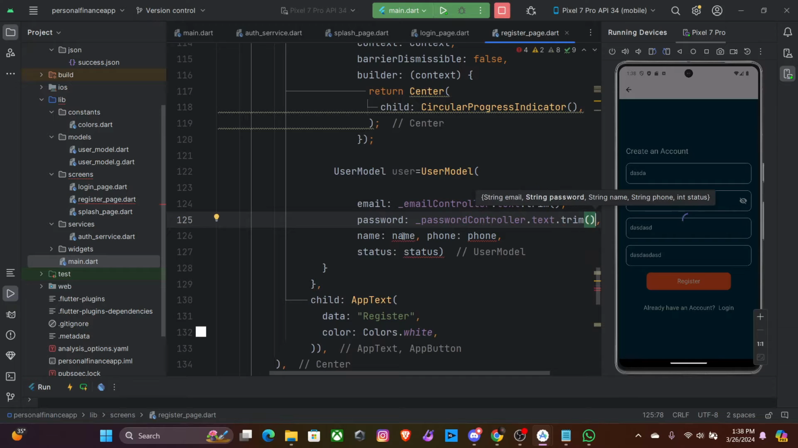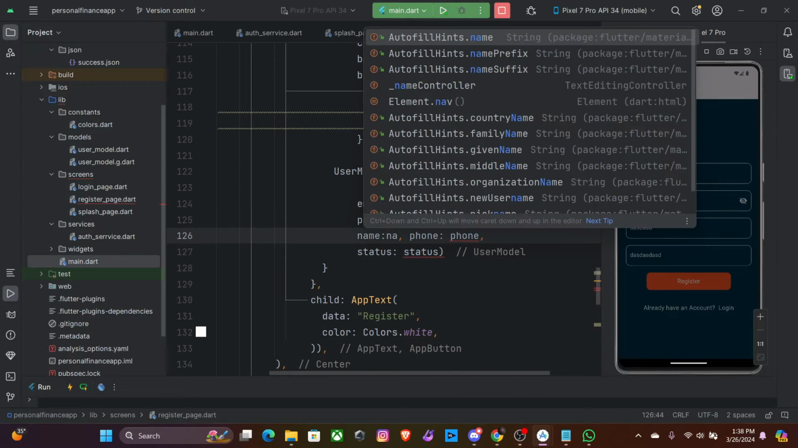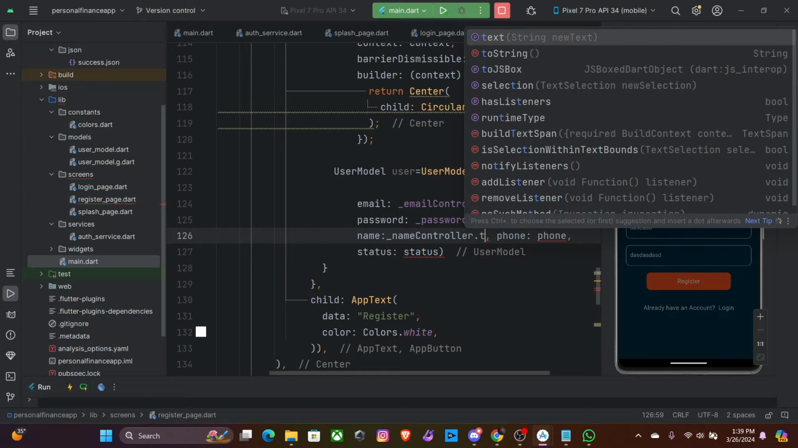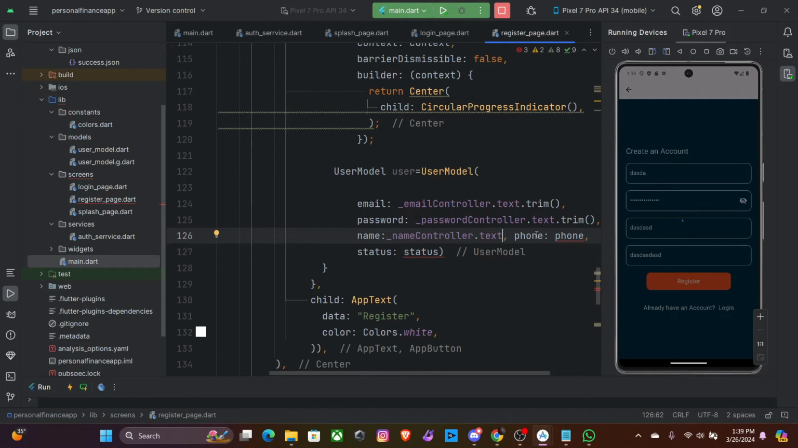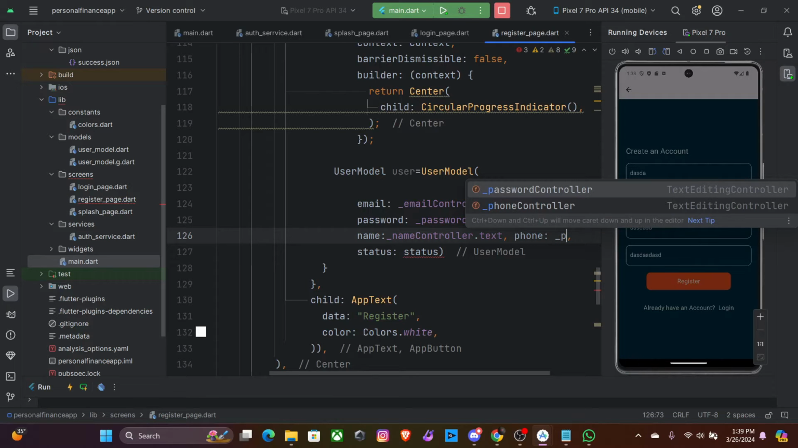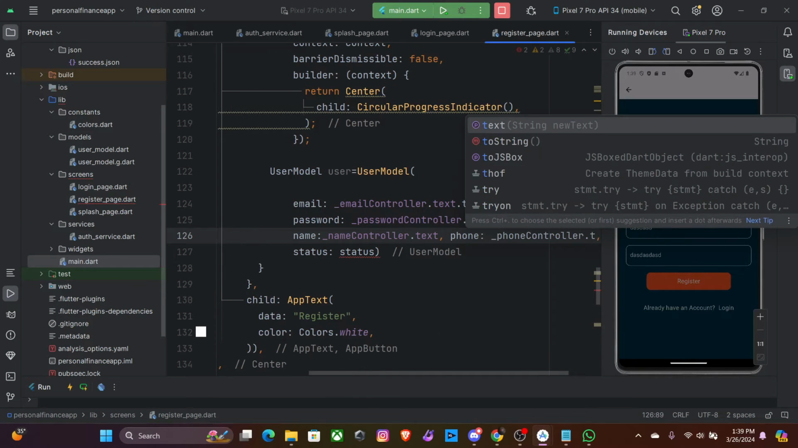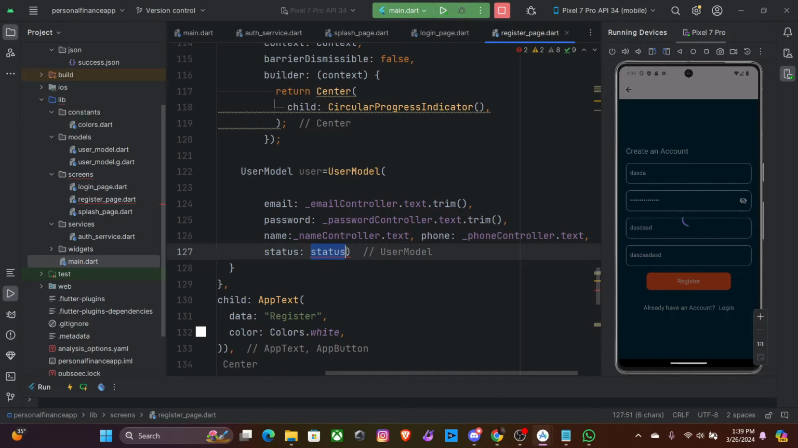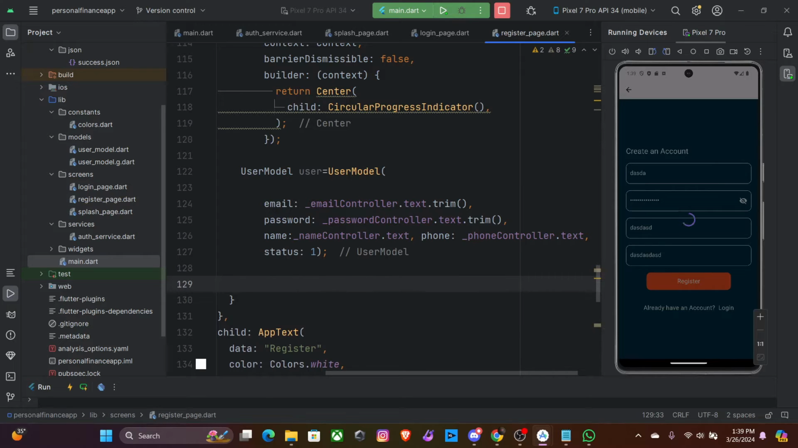Your name is coming from your name controller, and this is actually _nameController.text. Then the phone number is coming from your phone controller.text. Then status, you can set manually, status is actually an integer. Then after this I need to call the register user method. So I'm going to have a final result, because register user is going to return a bool value. For storing that, I'm going to have a variable, and this is a future, so await.